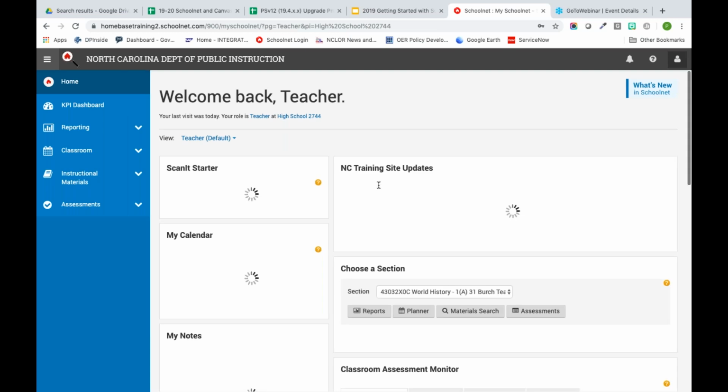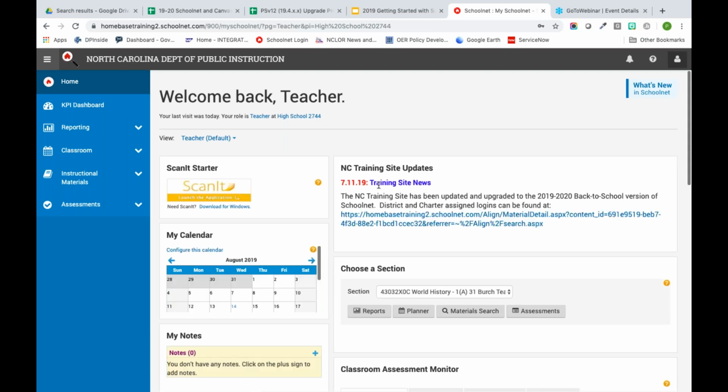All right, so I'll let the home page load for just a second. If you're with me in the training site, you'll see a screen that looks identical to mine. If you are in your live site, instead of welcome back teacher, you'll see welcome back and your name. You should see when your last visit was to Schoolnet, what your role is, and then your school name.